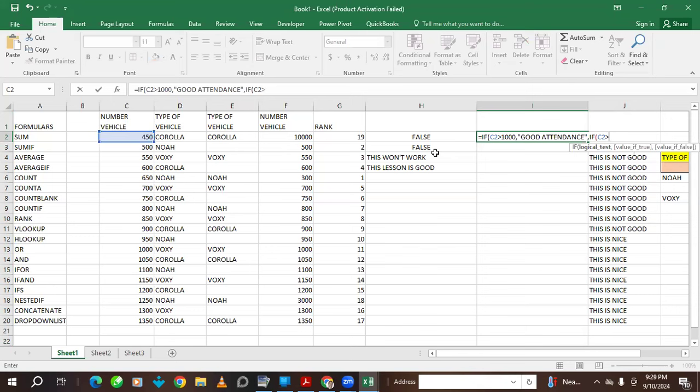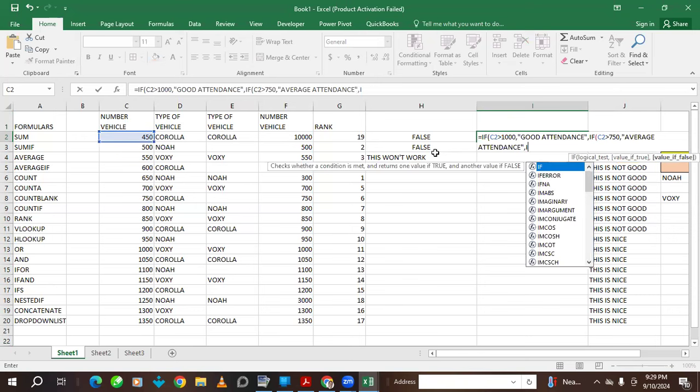So if you say equal to if into bracket, C2 is now greater than maybe 750. Then comma, open the speech mark. Average attendance. Now you close the speech mark, comma. If again, into bracket.